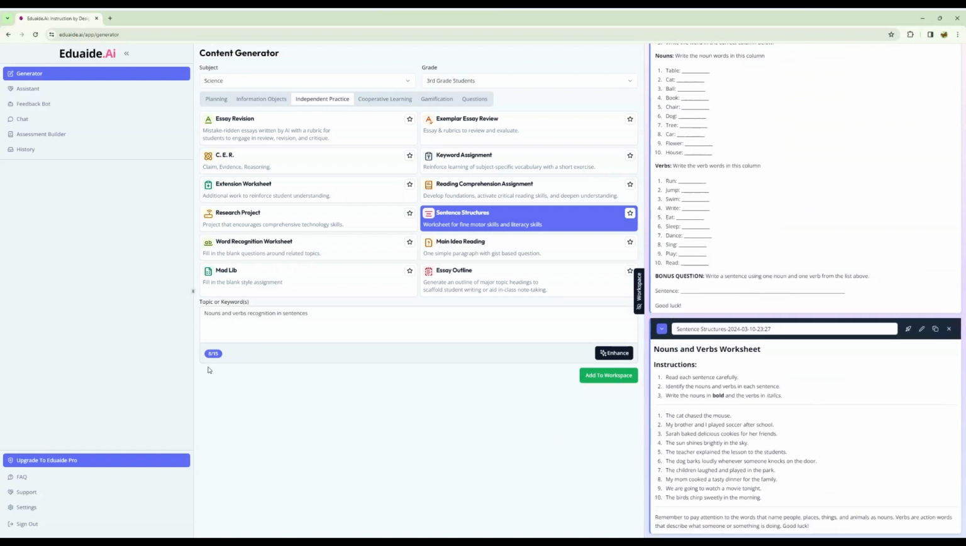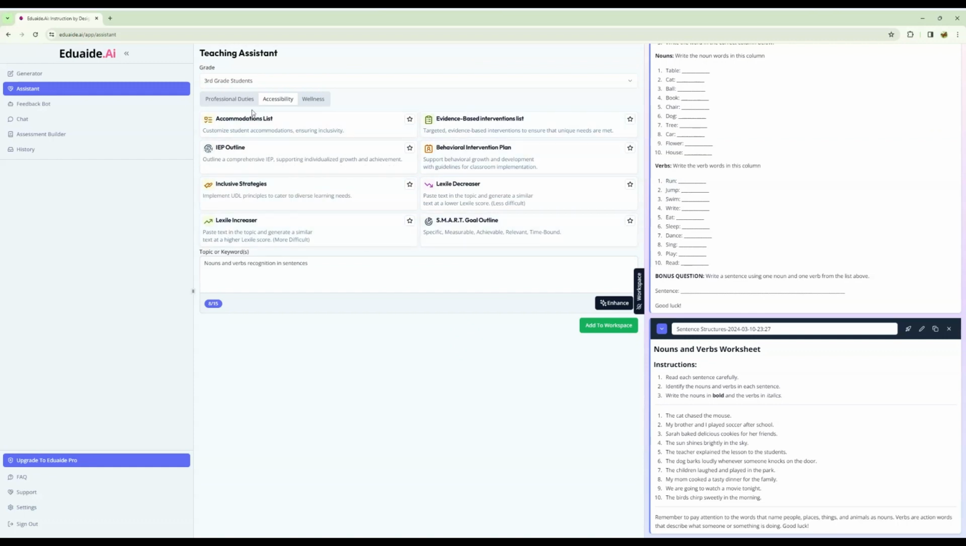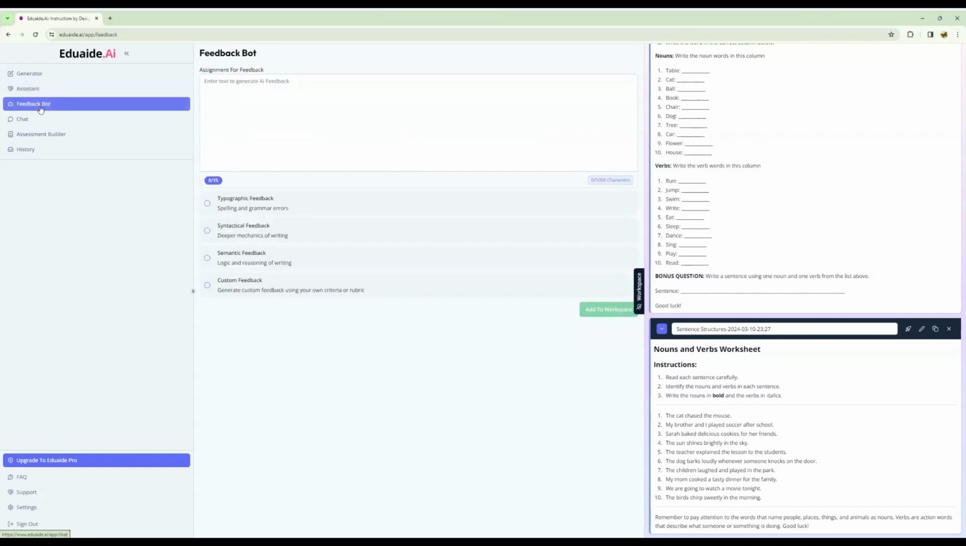Now, as you can see, I've already used it a couple times, so I'm already at 8 out of the 15 limit that I can generate. But this website is great. It has an assistant as well, so it can help you with all these different things and give you some accessibility like accommodation tools, wellness for your students. It has a feedback bot so you can enter students' texts and it'll give you the feedback you're looking for.